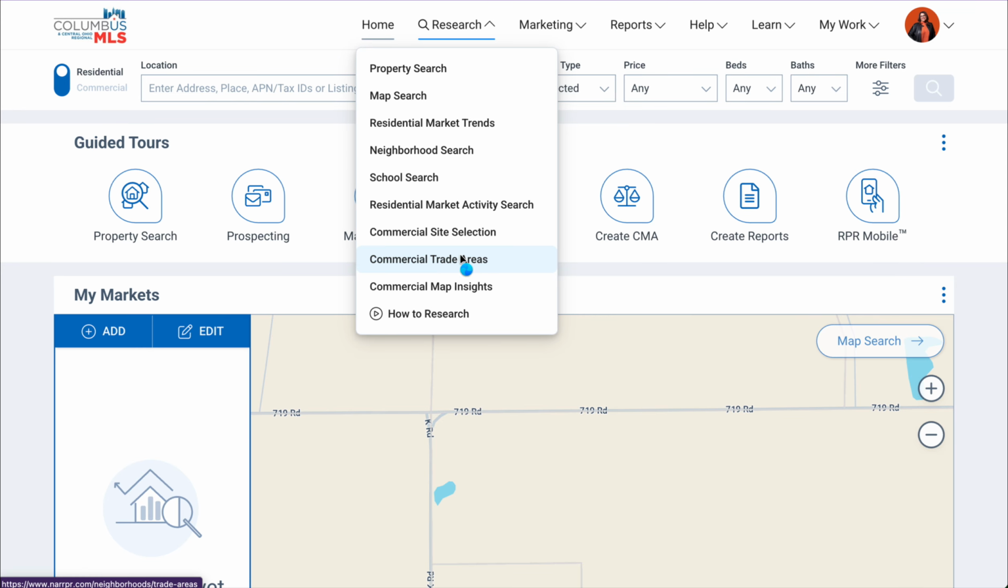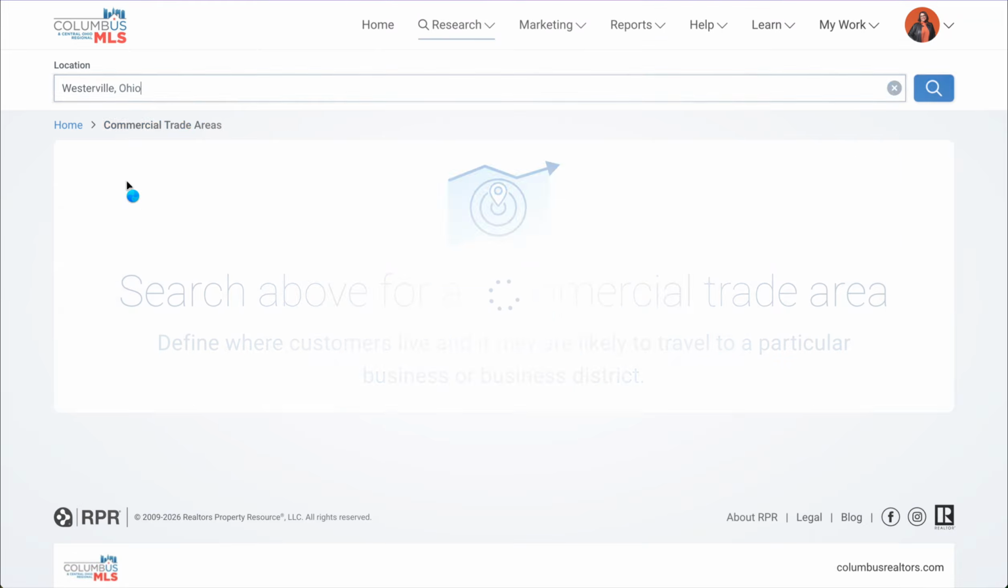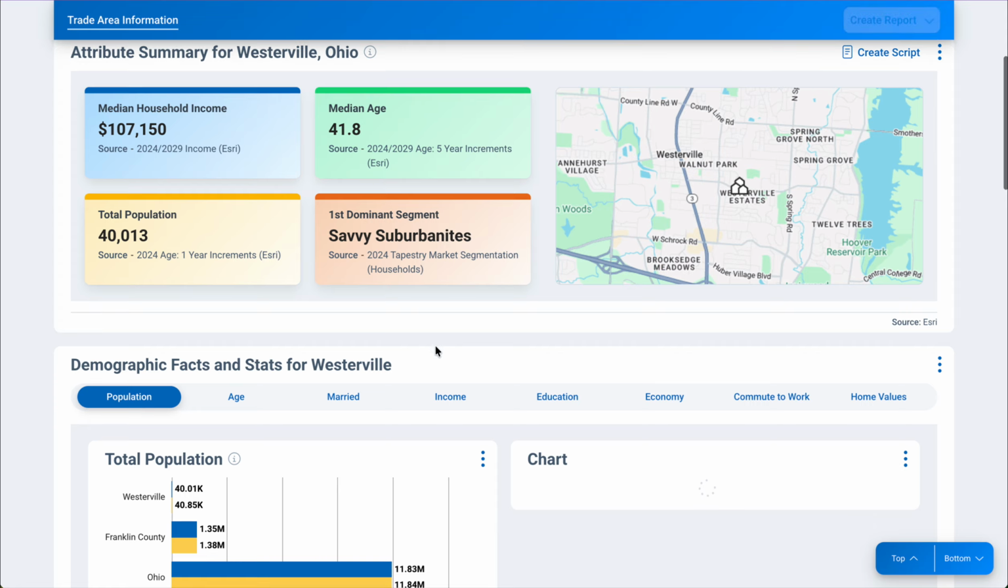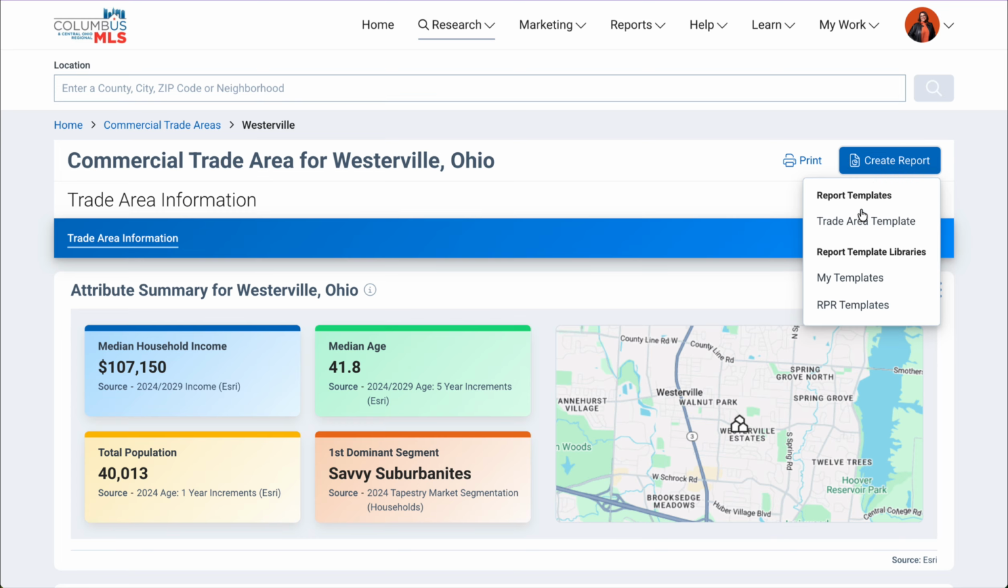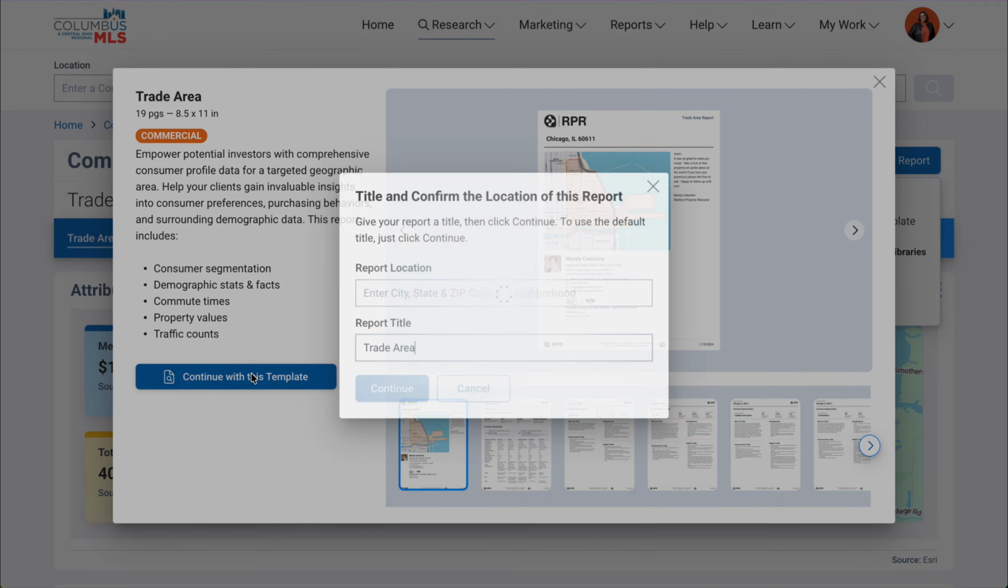So if you click on commercial trade areas, you can put in a county, a zip code, a city, etc. I'm going to put in Westerville as a city, and you just select it, and it's going to give you some information about the city. But what I'm going to show you guys is create a report, do the trade area template. It's just the standard one. Then click on continue with this template, download.